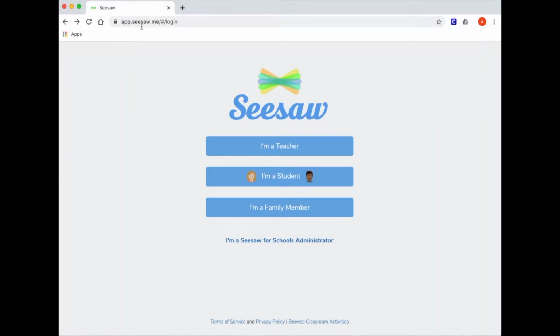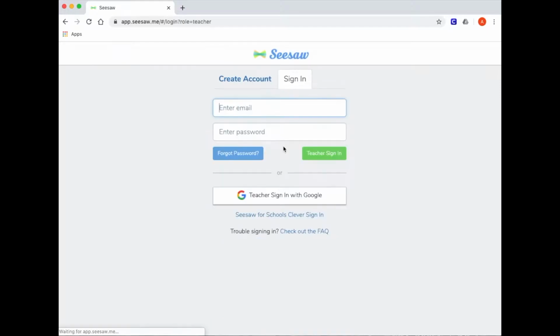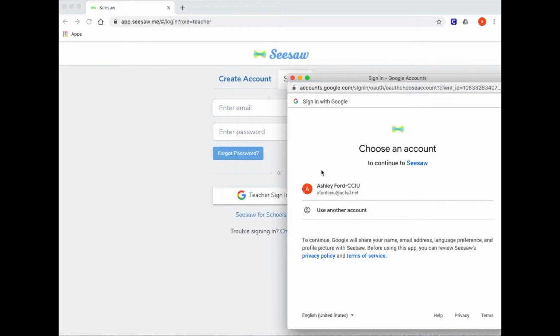Visit app.seesaw.me to get to the login screen for Seesaw. Choose I'm a teacher and log in with your Google account.